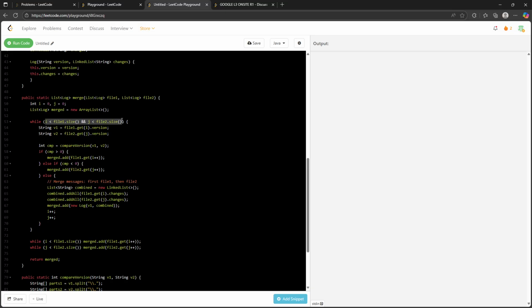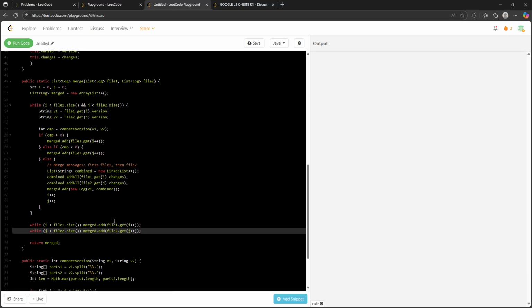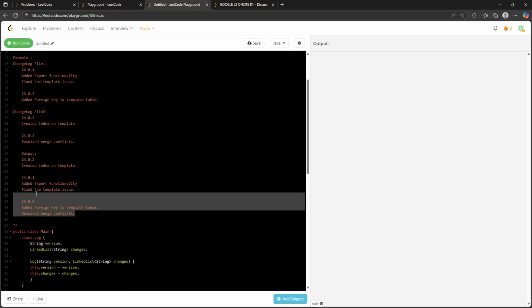If one of the conditions doesn't hold, then it will break. But how do we know i is less than the size of file 1 or j is less than the size of file 2? You don't know, right? So you do the wrap up: if i is still less than the size of file 1, then you just append the remaining. If j is less than the size of file 2, then you just append the rest of the logs. But I was still doing the sorting, because this doesn't actually sort this guy.